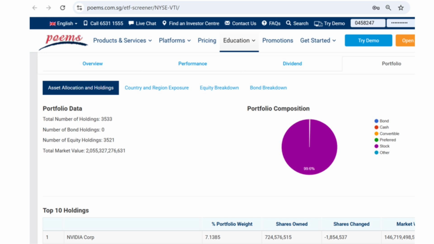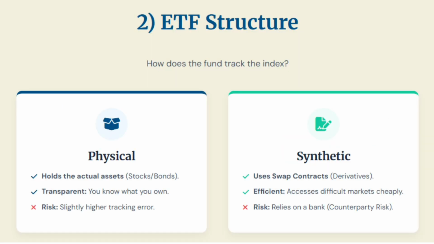The next step is identifying the ETF structure. There are different ways of structuring an index ETF to achieve the investment objective of a fund. The two most common structures for an index ETF are physical replication and synthetic replication.